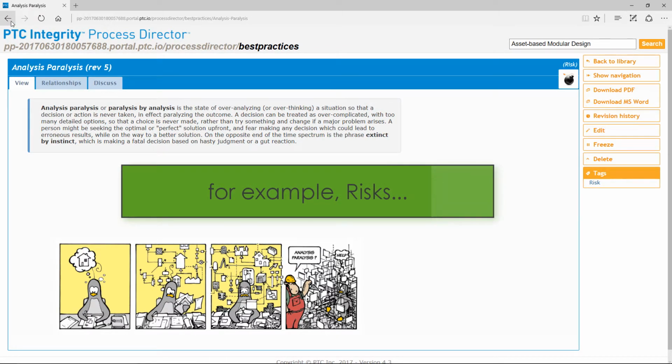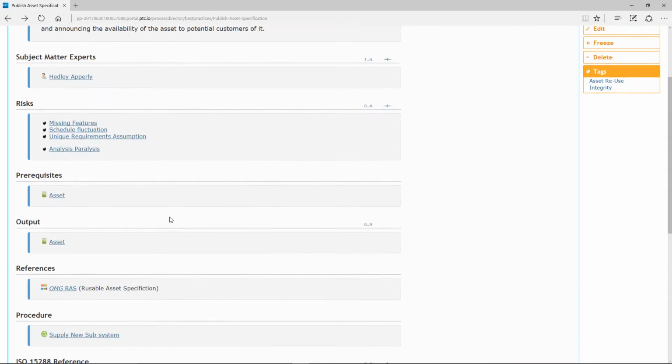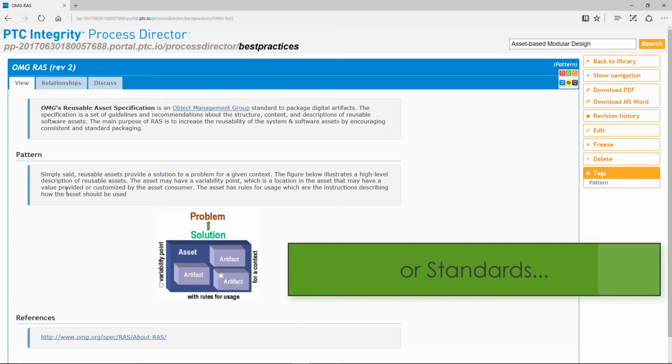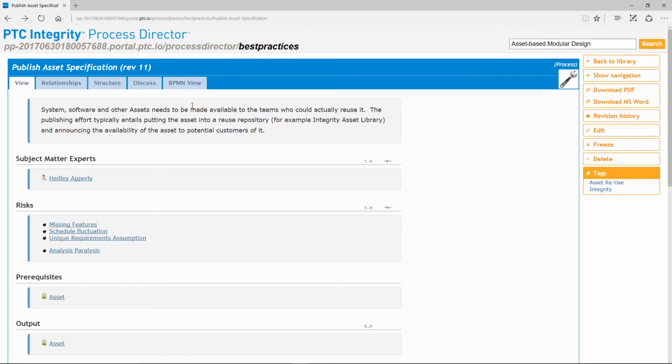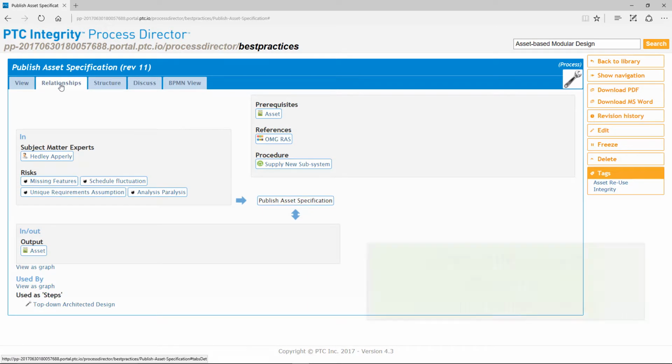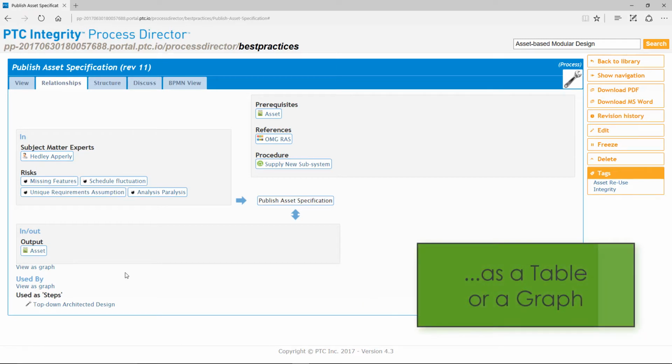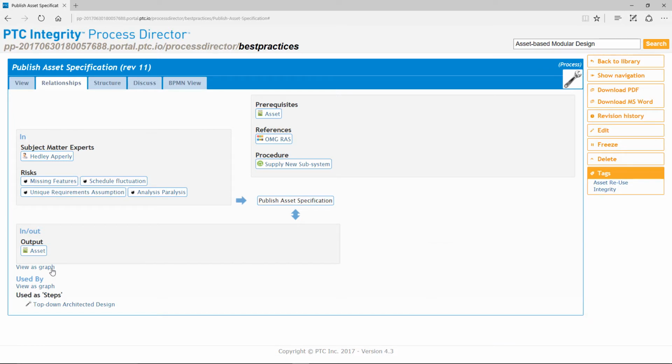Here we can see the risk. We can see the subject matter experts, the various patterns that you may choose to use when you're implementing a process. We can also see the relationships, so the inputs, the outputs, the items that are in and out, and see those both in this table structure and also as a graph.